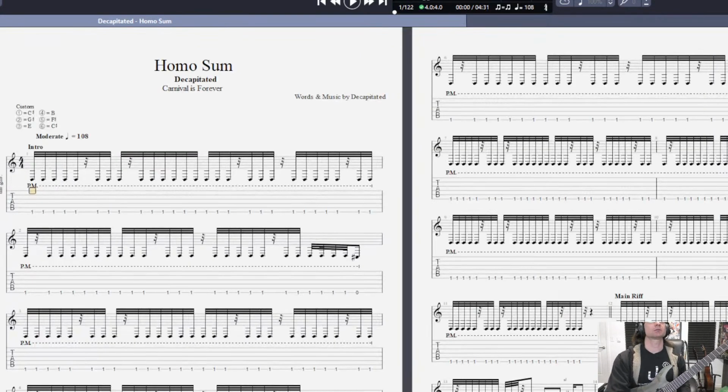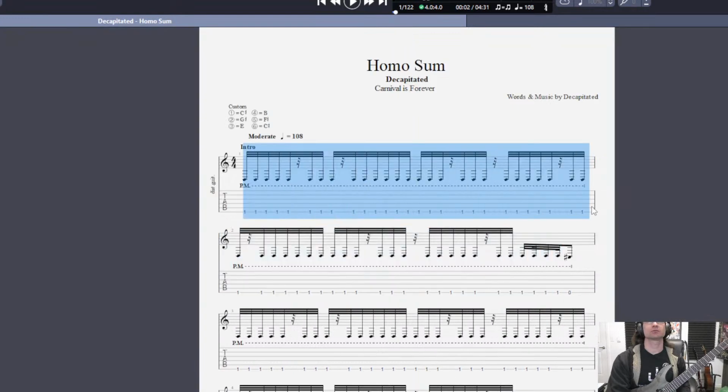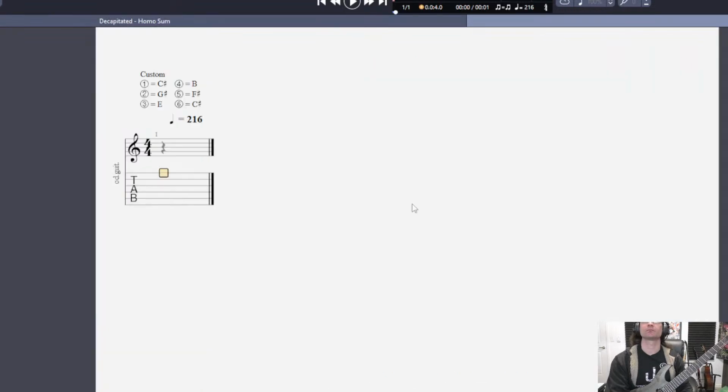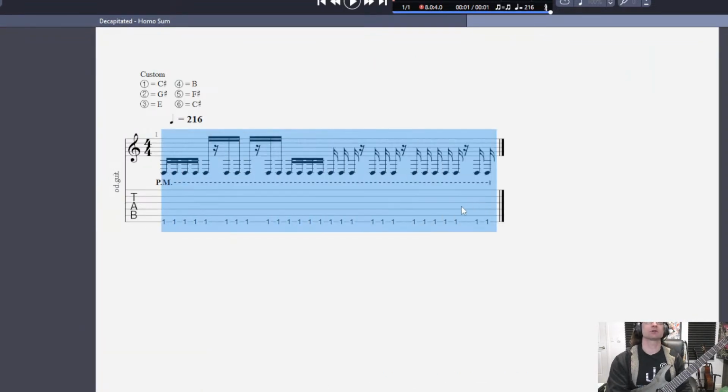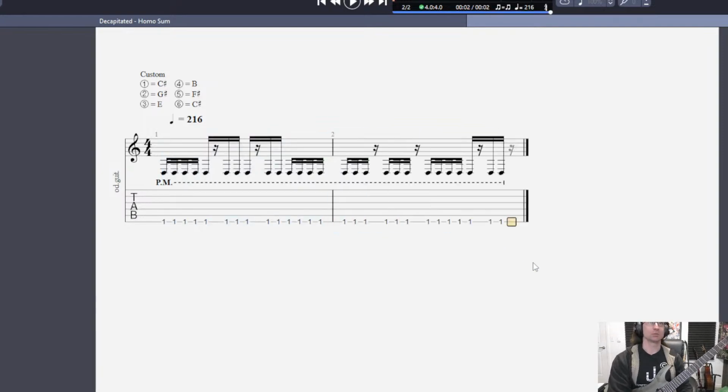So I think what I'm going to do is start with this and then just change it to basically this. All right, so I'm going to have to cut that here. Boom.